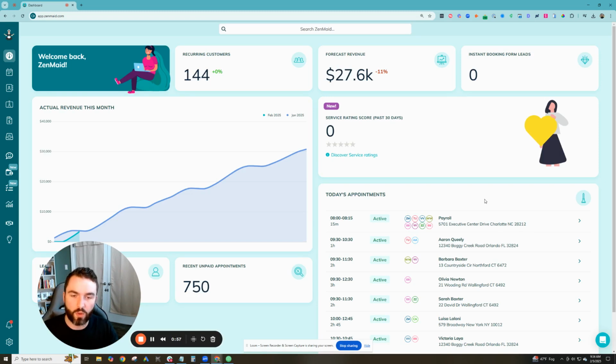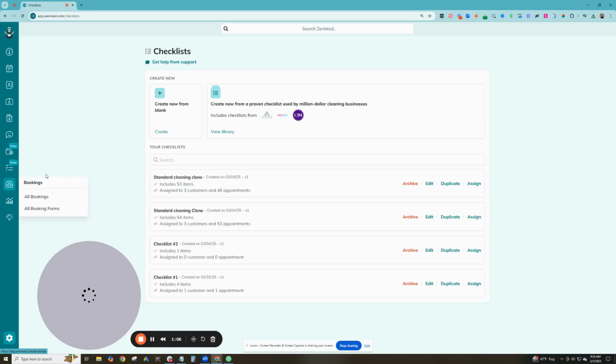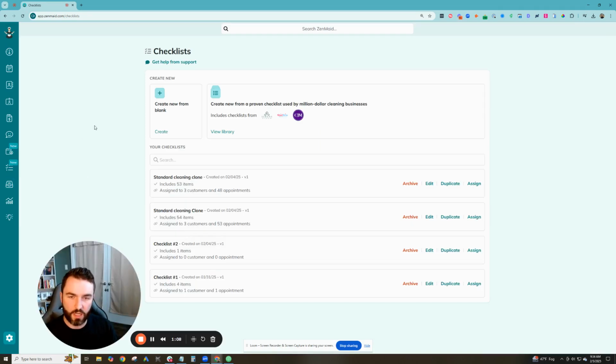So what you want to do is go to the left-hand sidebar in your ZenMaid account, and you will see that there is this new checklist hub that we have created for you. Once you're there, you're going to see two key parts. One of them is that you can create a checklist from scratch. That might be the checklist that you already have that you send with your cleaners and your staff.